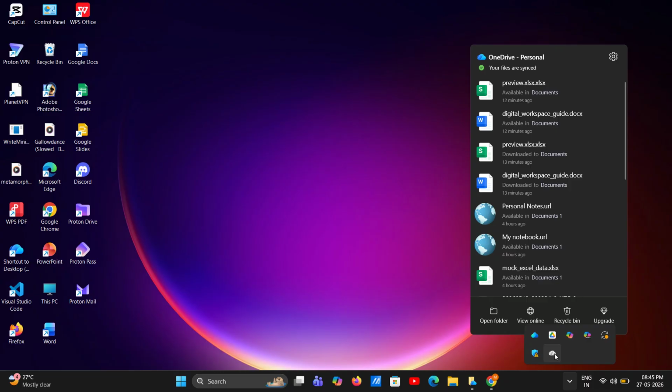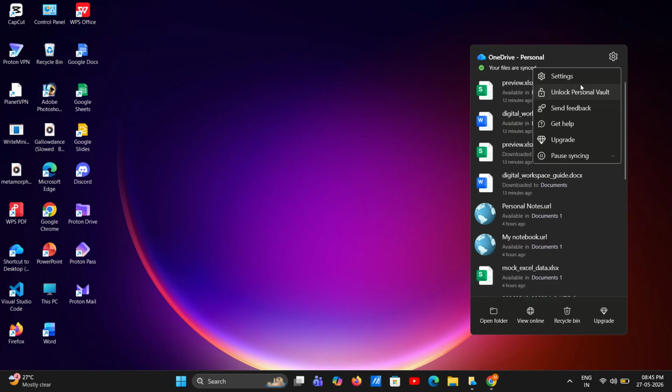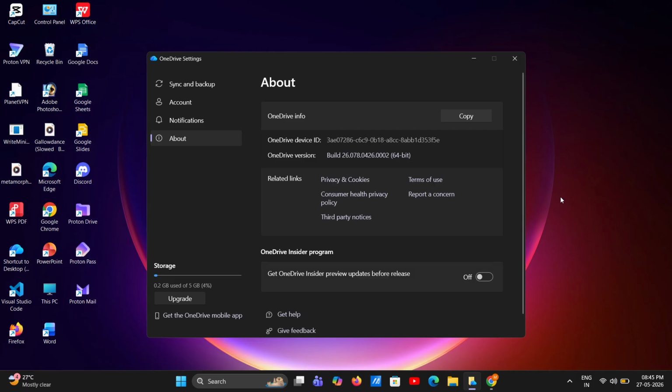Next, in the OneDrive window, look for the gear icon. This is the settings menu. Click the gear icon and then choose Settings from the list. This opens the OneDrive settings window where you can check information about the app and access different options.